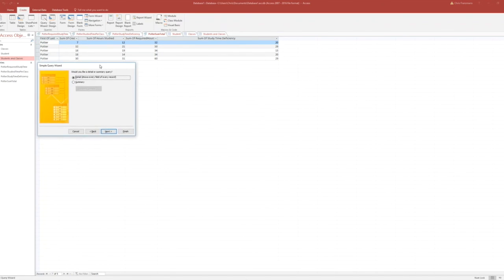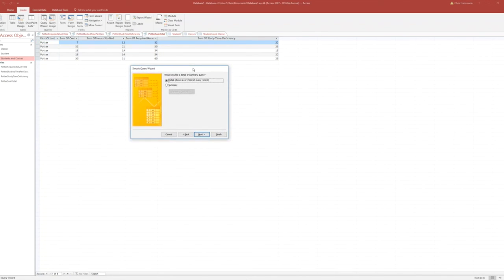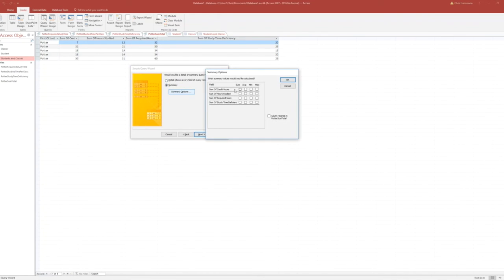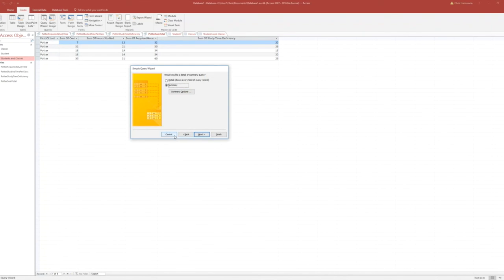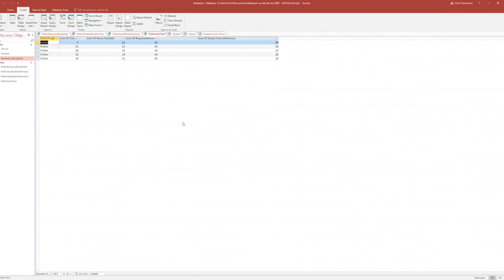Okay, so again, when you go to create the query, when you get to the last section of creating the query, it asks, you click on summary and then summary options. And then you click on the sum of all of the credit hours, the hours studied, and the time deficiency. And then you would press OK. Okay, so that's what you have to do to get the sums. And then you create it, and the sums would come up here.